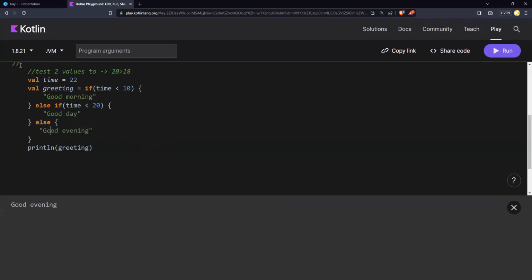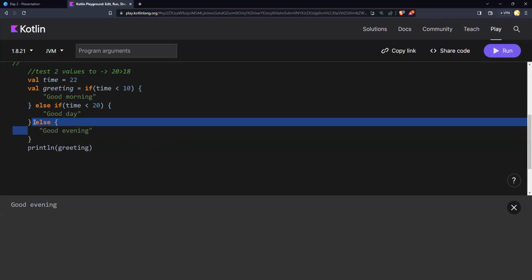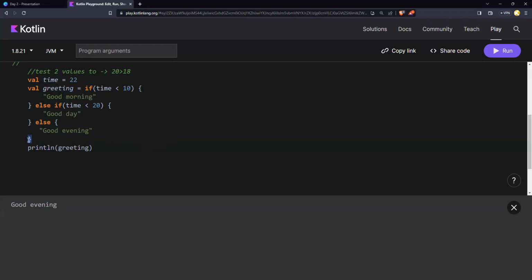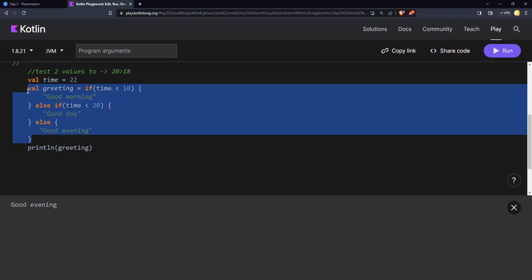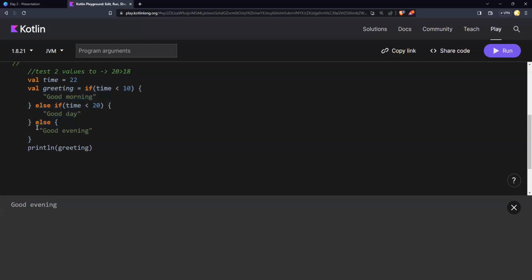Now, you can also omit all these curly braces. This thing is just looking a bit confusing, right? You can actually omit all this. Another way you could write this code is, you can just say val greeting, I'm going to comment that out. You can say if time less than 18, which is the condition, good day. I'm just going to use a different one to shorten stuff. Else, good evening.